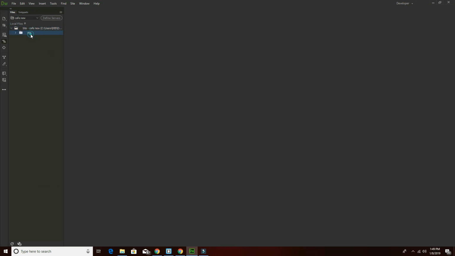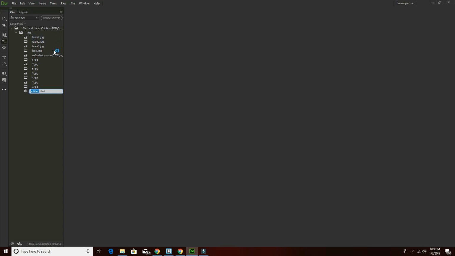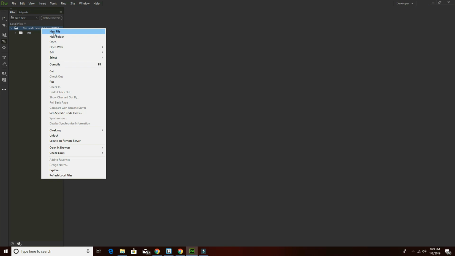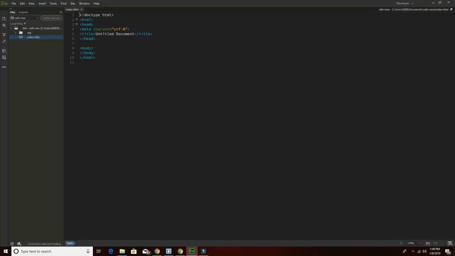So now you have to right click on it and new file. Sorry, I think I went inside it. Okay, you have to click in the site and create a new file. So name it as index.html, okay, and open it. By default it will open a standard HTML5 document. I do not need it.